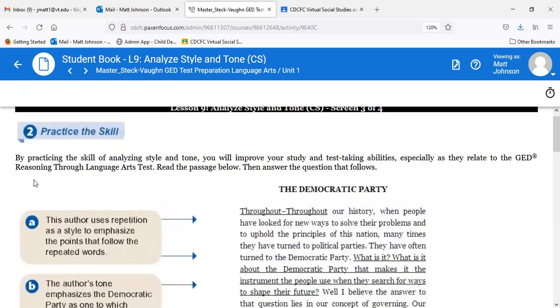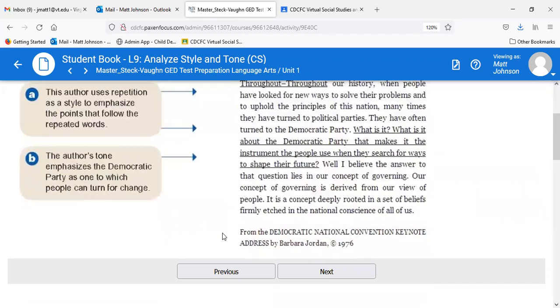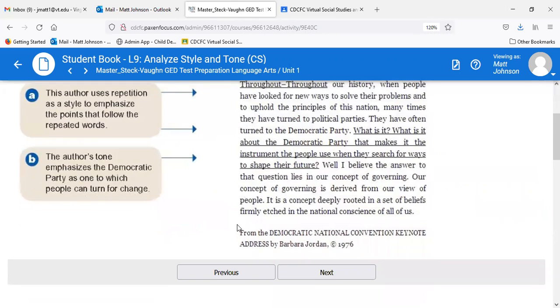So our first piece here is from Barbara Jordan, who's addressing the Democratic National Convention as the keynote in 1976. And this would have been the Democratic National Convention before the election that year, the year that Carter was elected.